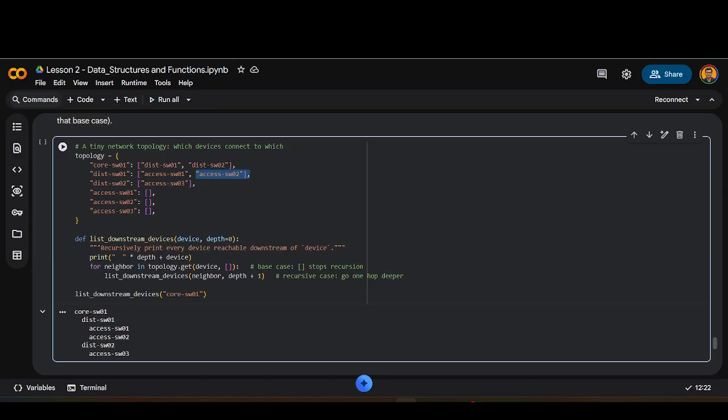It printed those. After accessing access switch 1, it went into searching access switch 1's value at depth 2. This was depth 0, 1, 2. At depth 2 it found that this is empty, so it stopped there. That branch stopped. But there is another branch with access switch 2. So you have to understand recursion from a branching perspective. At the top there are two branches, dist switch 1 and dist switch 2. Inside dist switch 1 there are again two branches, access switch 1 and access switch 2. Inside dist switch 2 there is one branch, access switch 3. And the leaves inside those branches are empty, so it stops there.